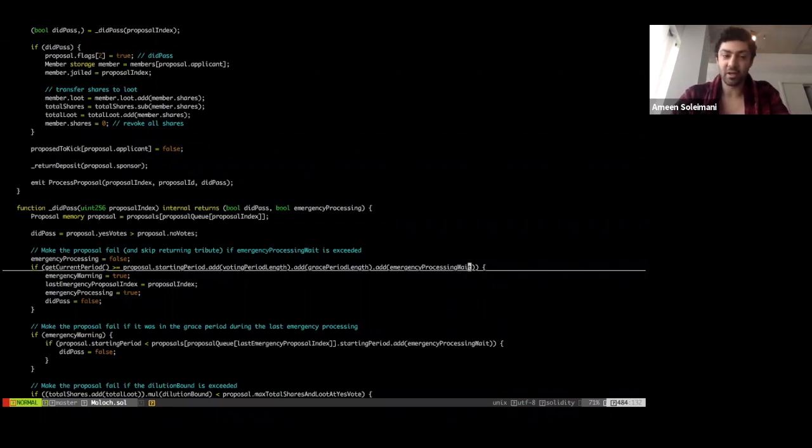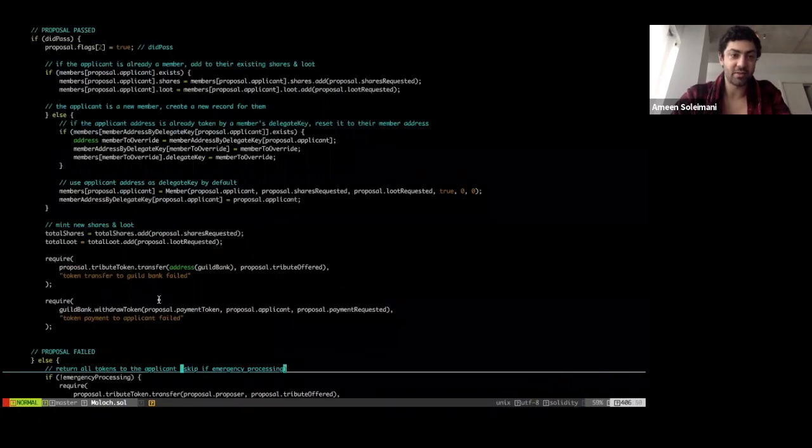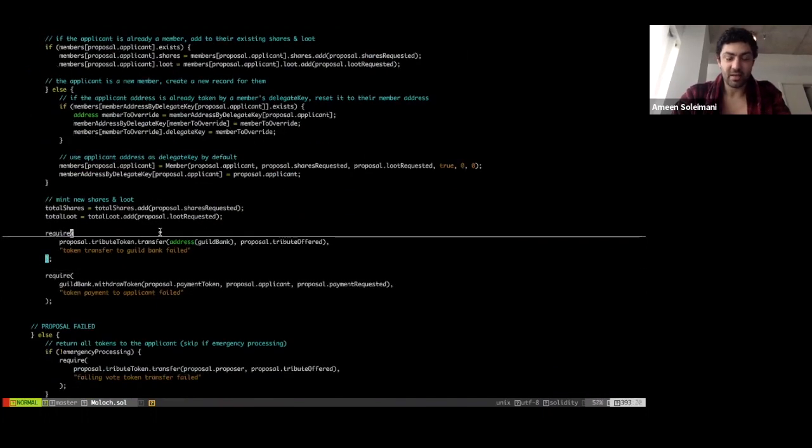And so if you look in the other process proposal sections, there's a couple token transfers. So the first is that if the proposal passes, then I need to send payment to the applicant, and then I need to send the tribute to the guild bank. If the proposal fails, there's no payment, so I just send the tribute back to the applicant.